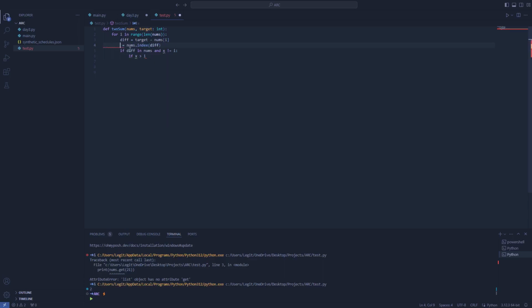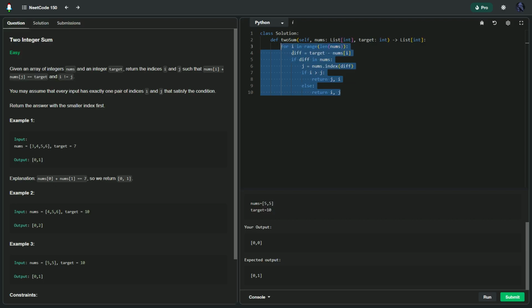Actually, why am I saying this? I'll just use i and j, to make it easier for me. If j is greater than i, then we're gonna return i and j. Else, if that's not the case, we're gonna return j and i, since that would mean that i is greater than j. Alright. I'm gonna try this. I need to tab those in.